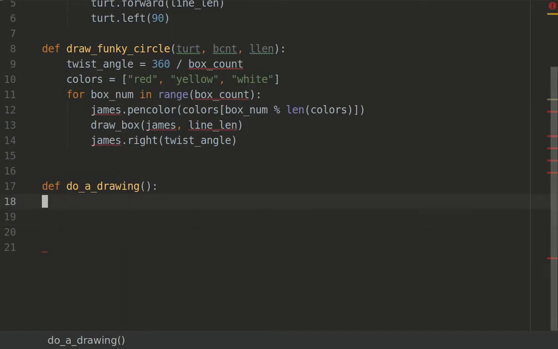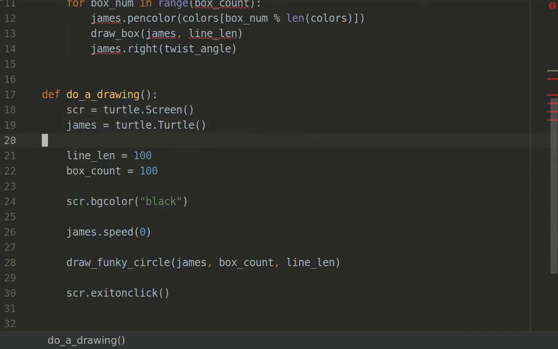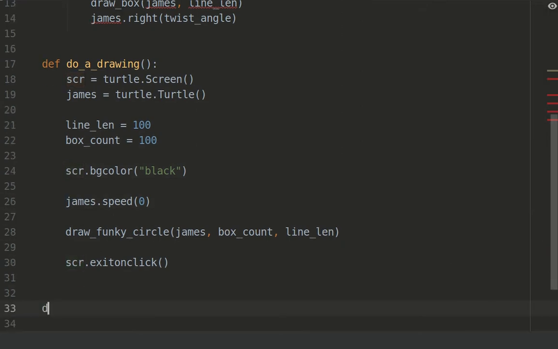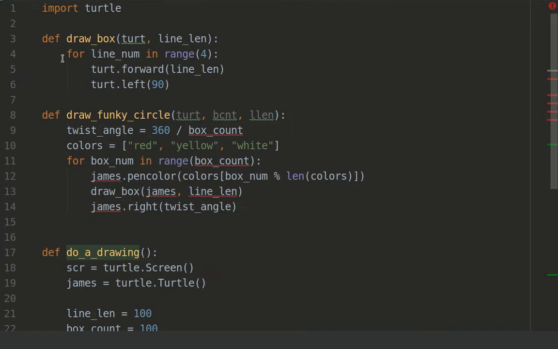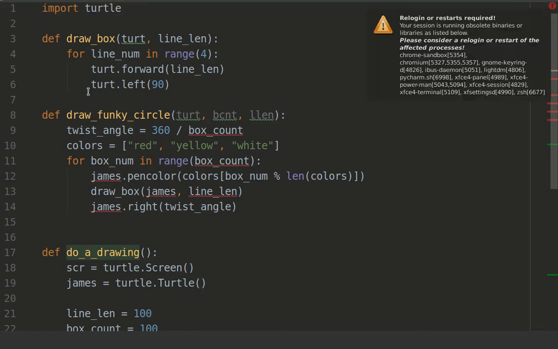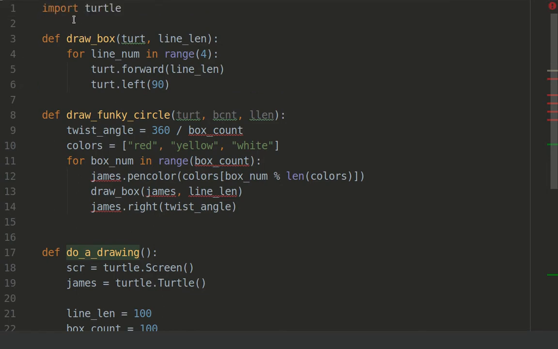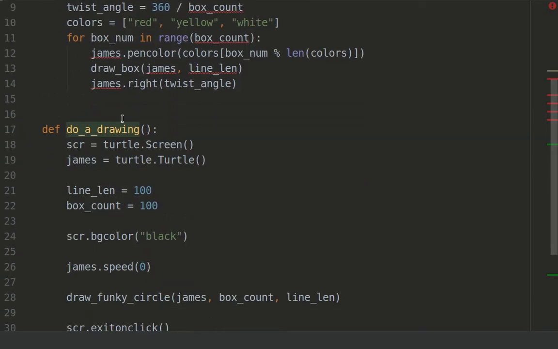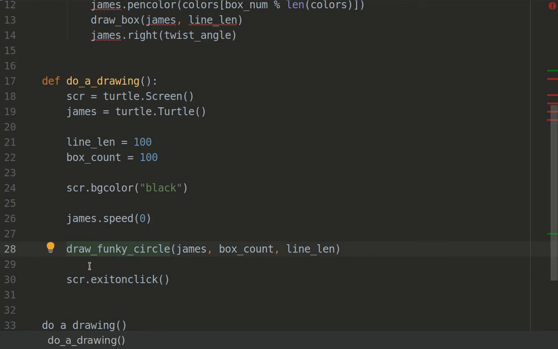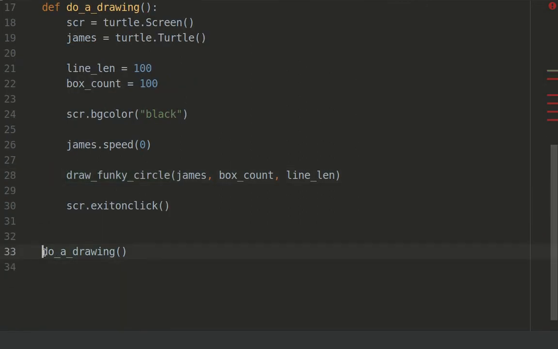We could paste it up underneath do a drawing. Now do a drawing is a function that does all of our drawing stuff. And now all we have to say down here is do a drawing. So all of the rest of our code now is embedded, except for import. That should be at the beginning of a program always, and not indented, not in a function or anything like that, just import turtle. But other than that, we've got all of our code in functions, and all of these functions call other functions. And then all we need to do outside at the bottom is do a drawing.